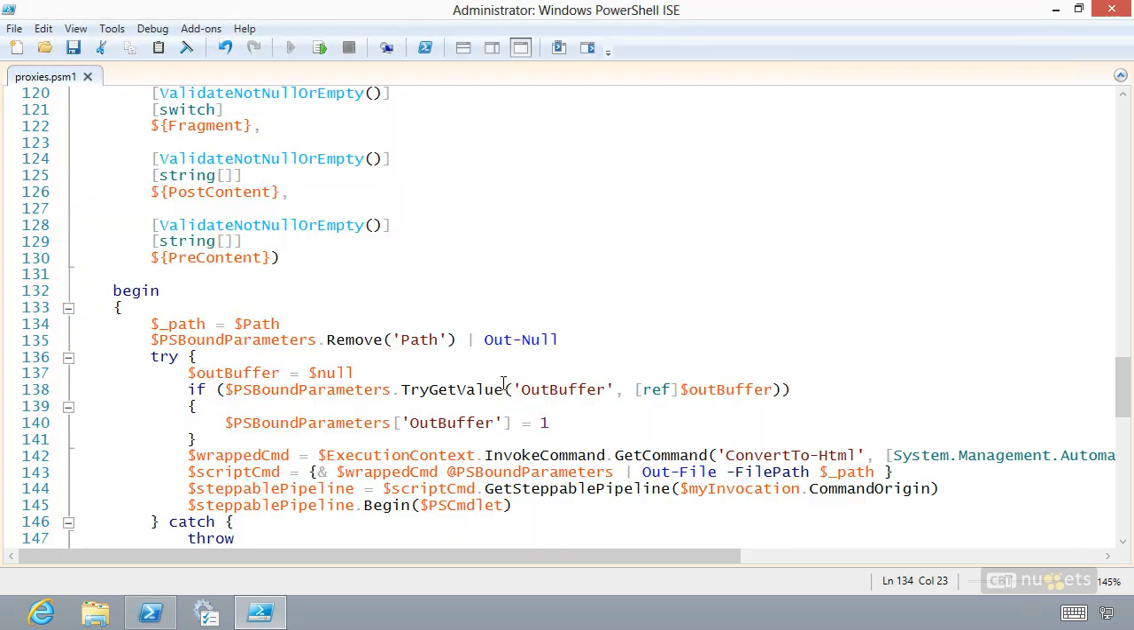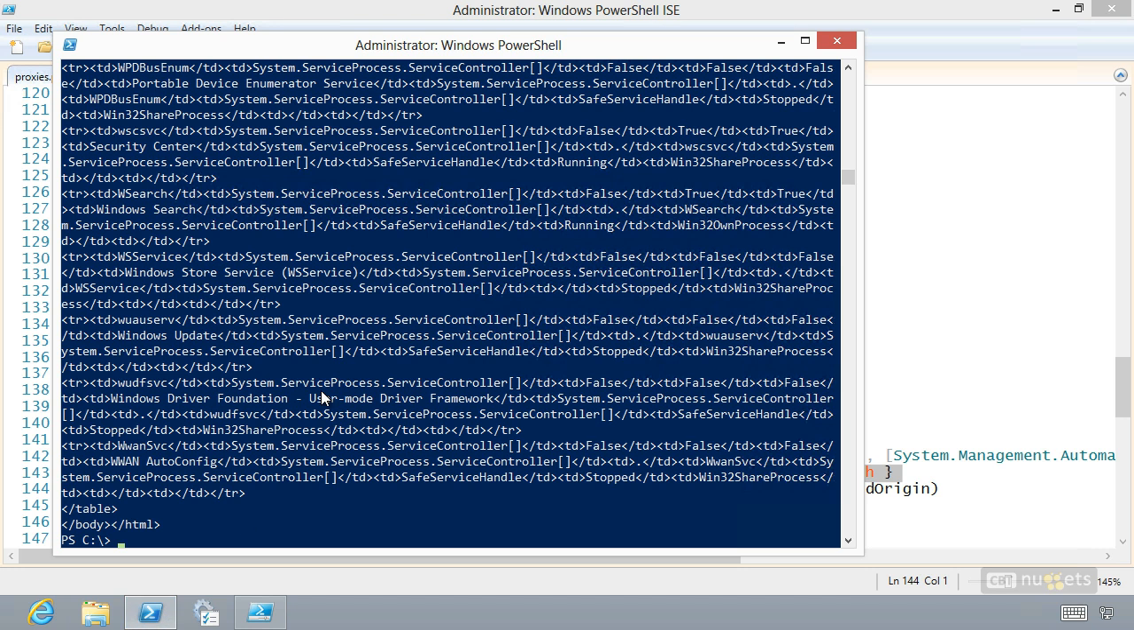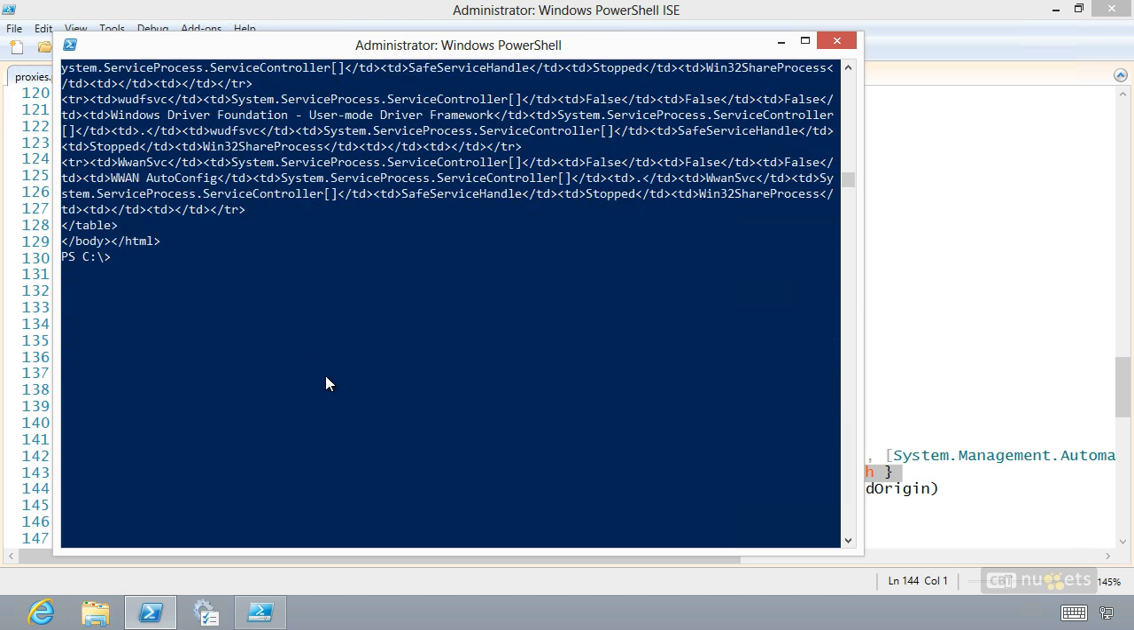All I had to do was add a little bit of extra code to save off my path parameter, remove it from the bound parameters collection, and then just change the way my command was executed. So I'm still relying on all the functionality that was built into the original ConvertTo-HTML. And when I executed that, it forced PowerShell to load my proxy's script module. That script module also contains a new Export-CSV.